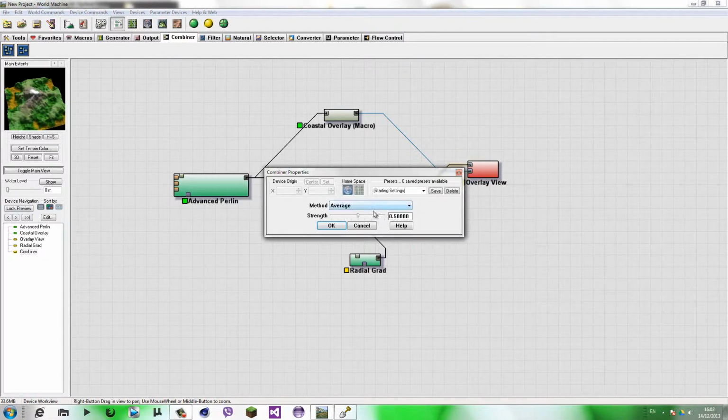Well, sorry. Combiner method should be add. Could be add, subtract, multiply, minimize, or root. I really like root, so I'm gonna use this one. And now we have the strength. So to make the difference a little bit more visible, we're gonna have to increase this radius.